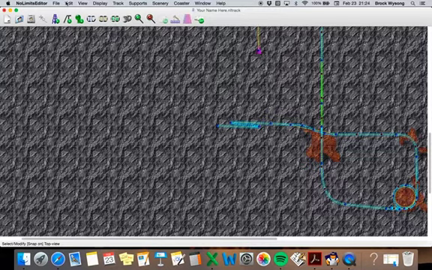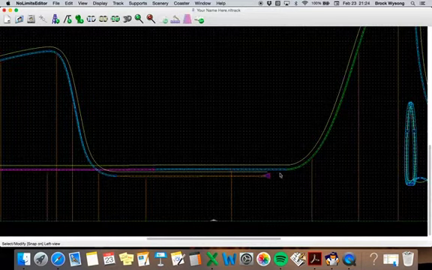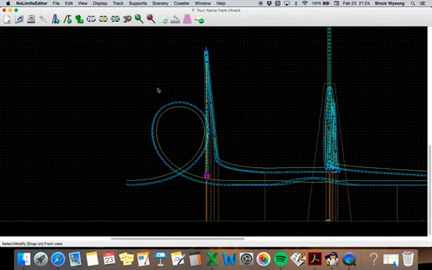Now, if I go back to left view, right? Nope, front view is where I was. I was in front view, right? I can see my loop, so everything's good to go there, and I would add that loop.